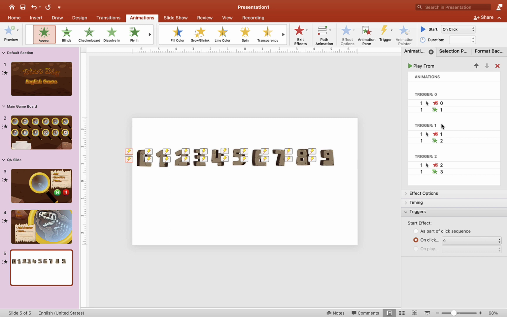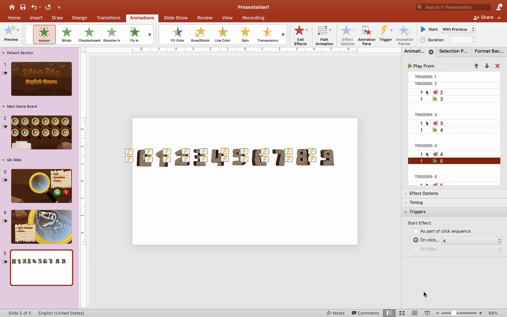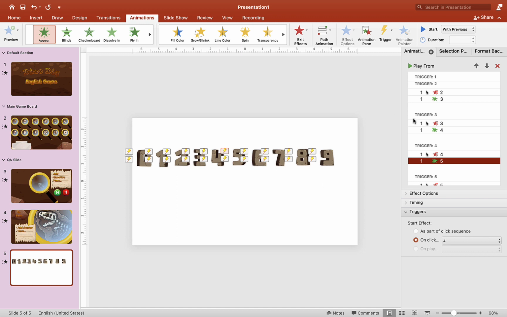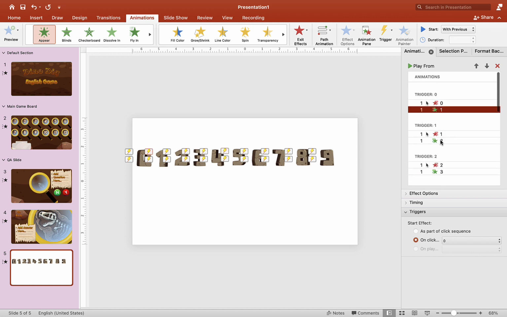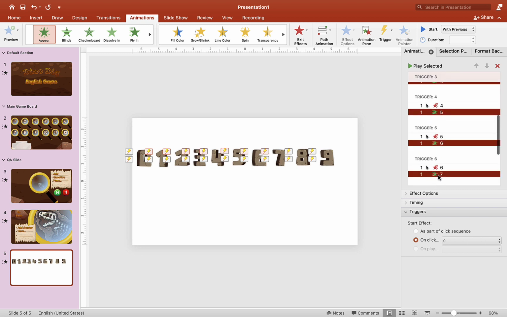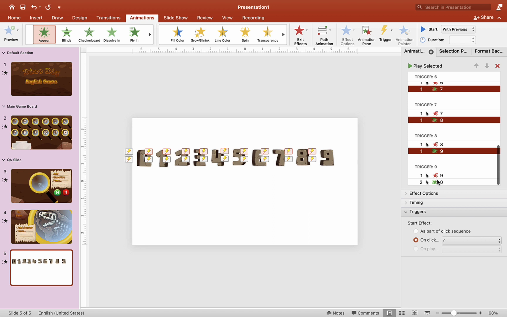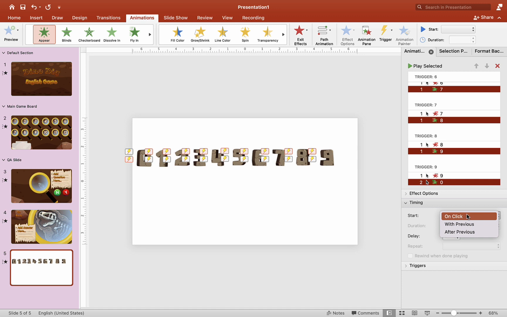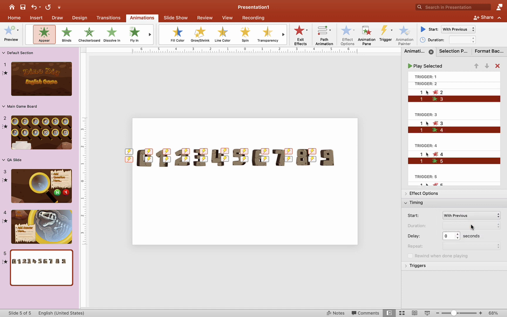Oops, we missed one somewhere here. Let's see. Ah, there it is. So make sure this one goes underneath 4 here. All right, so let's see. Okay. And now we got to make the green animation with previous. So click on this, hold command, and click, hold command, click. And now we want to go with previous for timing. So go ahead and do that. And should be okay, I think.